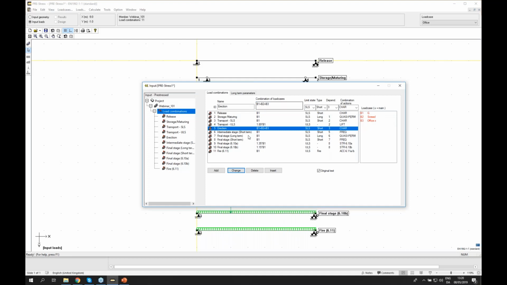the coefficients will be added automatically. In this case, it was just 1. But if I go to intermediate stage and I just click on these, you can see that the coefficient has been added automatically. And I just have to click change. So again, this helps me make the load combinations really fast. And I just need to select the load cases specific for that load combination. And I'm done with defining my load combinations with the right coefficients from the National Annex.